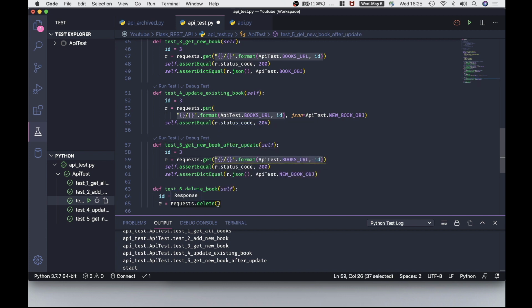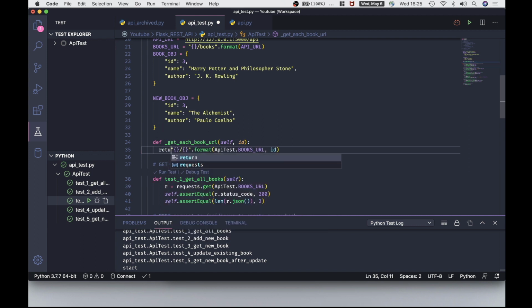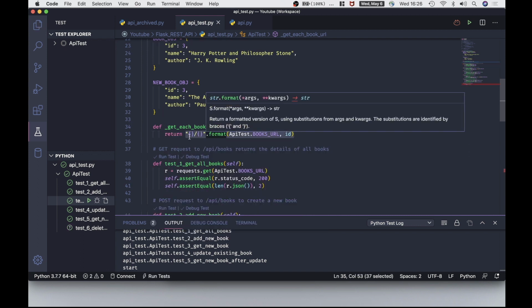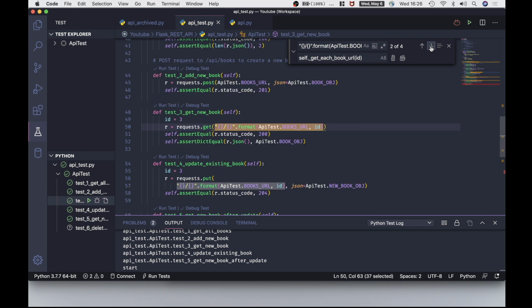So now again, we are copy pasting URLs in test 3, test 4 and test 5. We should be reusing our code. I'll show you how to add class methods here, and we'll return a URL where we find this format expression. We will change it to get_each_book_URL. We'll search for this and we'll replace it with self.get_each_book_URL with ID, and let's find the occurrences. Second occurrence.